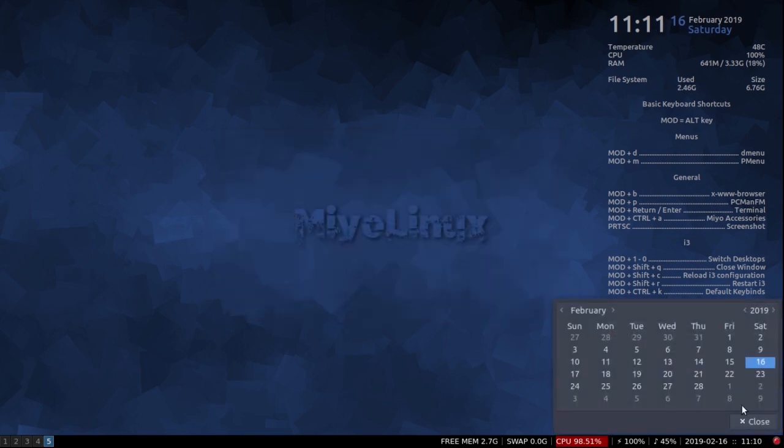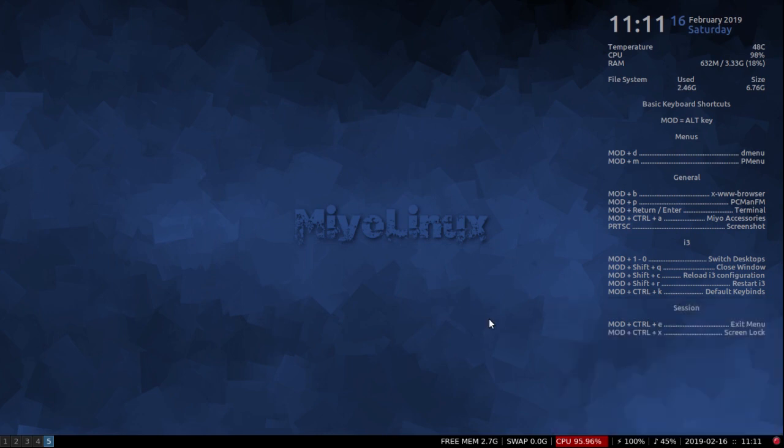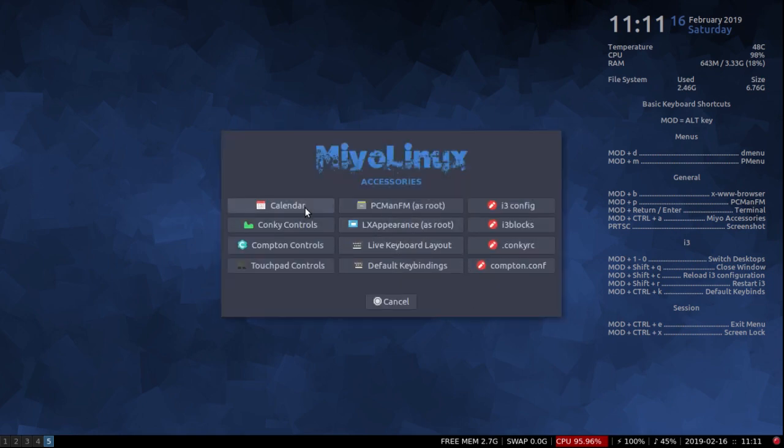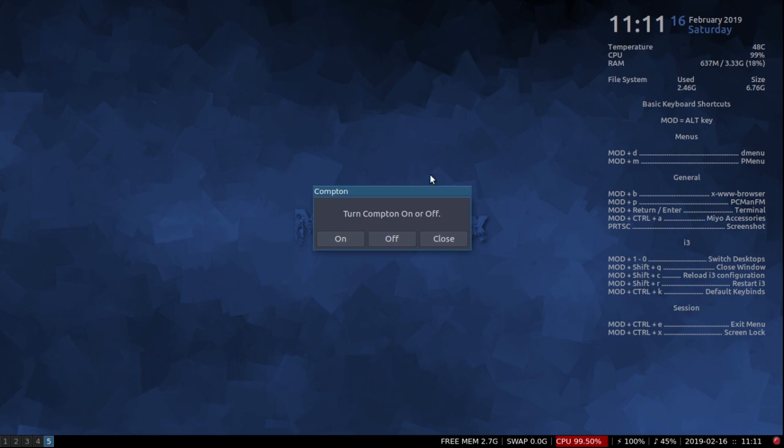That's going to open up down here on the bottom. Let's open up the accessories again. Basically what I'm getting at is all of these on the left here and the live keyboard layout, they're going to be floating windows, okay? Let's turn on or mess around with Compton here. I have Compton running. I'm going to turn it off and back on. Okay. So all of those are working.